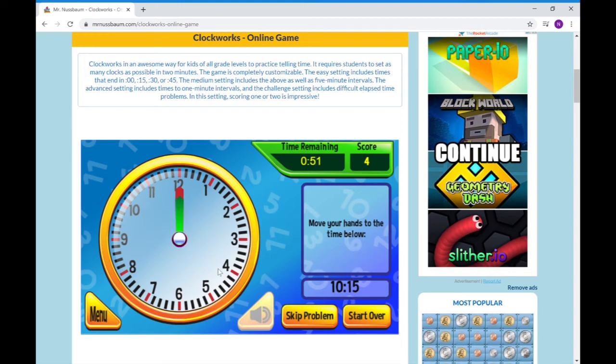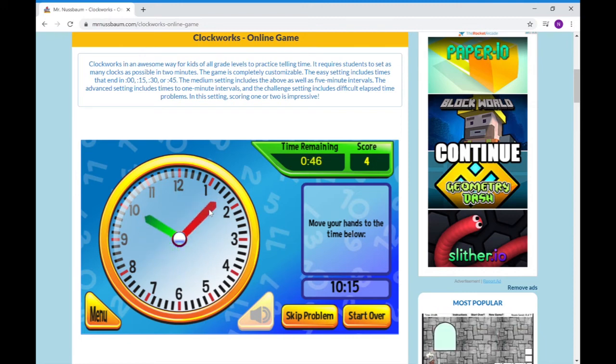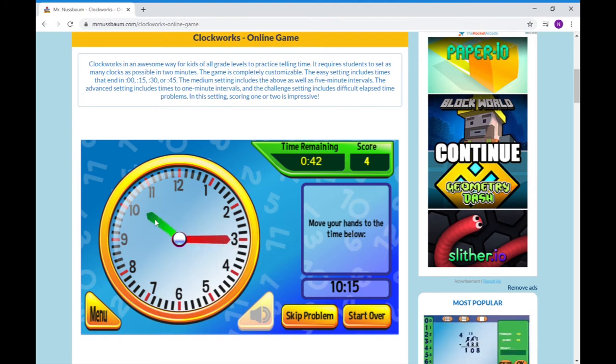So we're going to move our hour hand to the 10 again. And our minute hand to the 15. Ooh, I moved it a little too far, so it's not going to mark it correct. There we go.